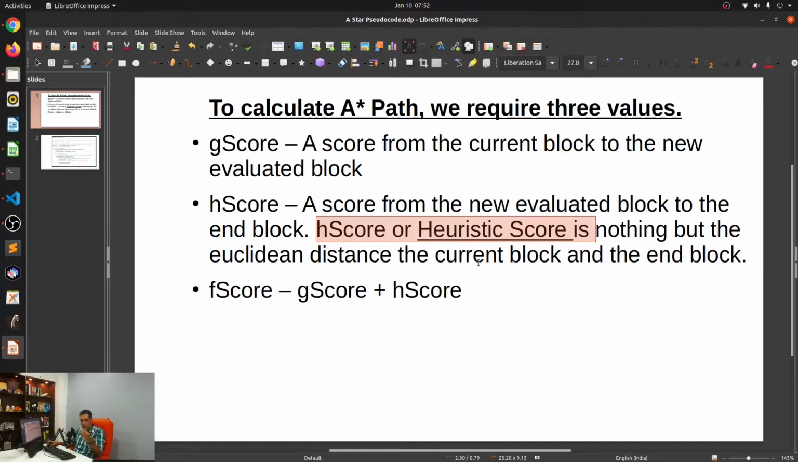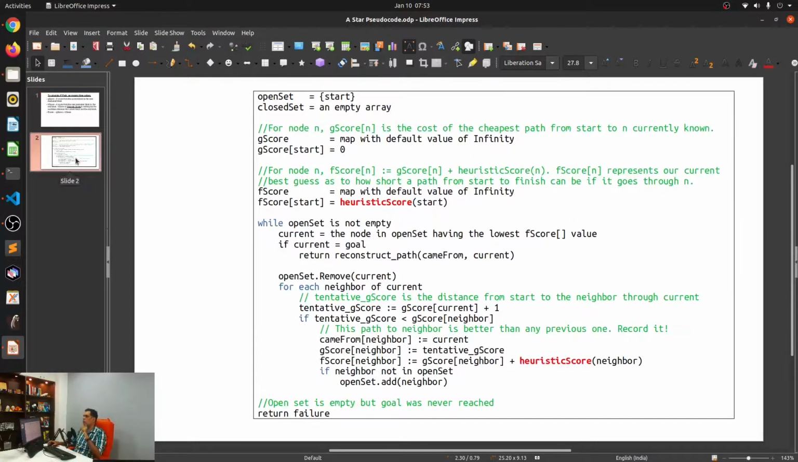Now there are many ways to actually determine the heuristic score. Many algorithms use just a simple distance formula, but in our case, I'm using the Euclidean distance, essentially the hypotenuse between the current block and the destination. That's all it is. All right. So let's just have a look at the pseudocode itself. I'll upload all of this along with the source code and the links should be available in the description. All right.